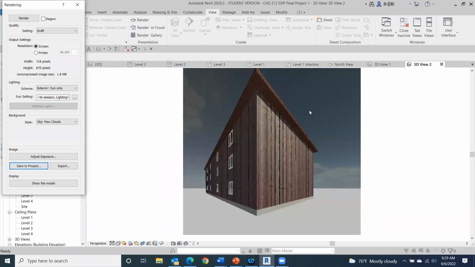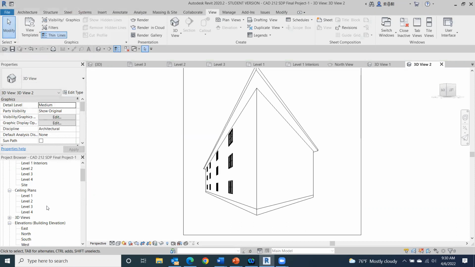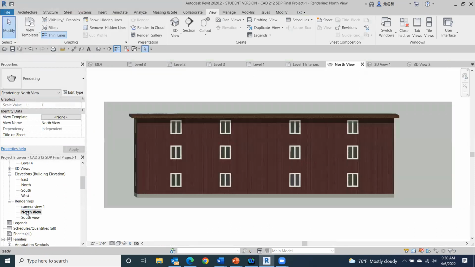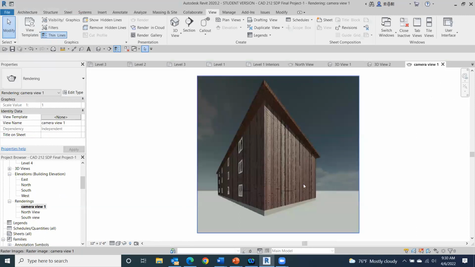Is that in this particular rendering, when we use the camera, we actually have sky behind our rendering. So if I jump to my renderings over here, I have my north view that I created here in what I call a regular rendering, and then our camera rendering where we have the sky behind it. So you want to have the different options to create your renderings.